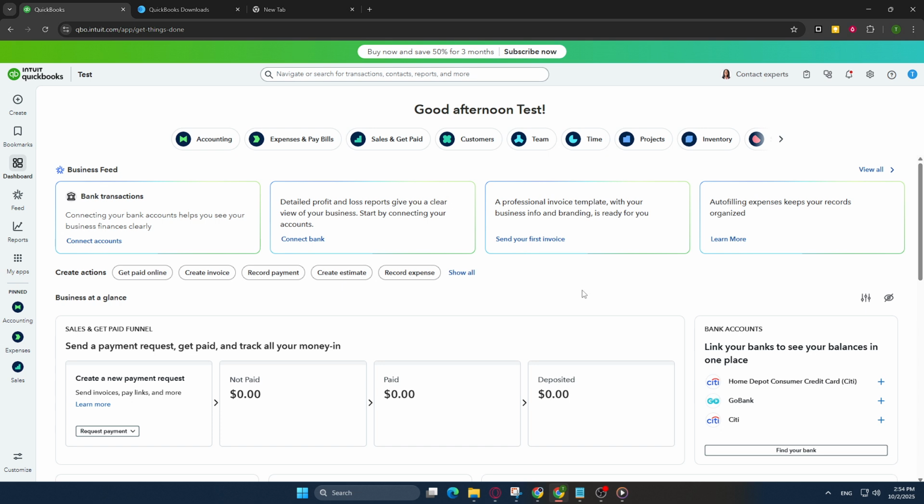First, you'll need to head over to the QuickBooks website. Ensure you're using a secure browser and that your login credentials are at the ready. If you haven't signed up or logged in yet, take a moment to do so now. Once you've logged in successfully, you'll find yourself on the QuickBooks dashboard.